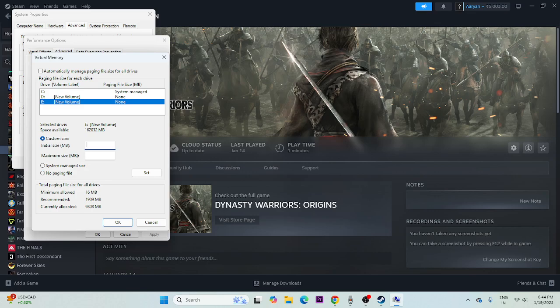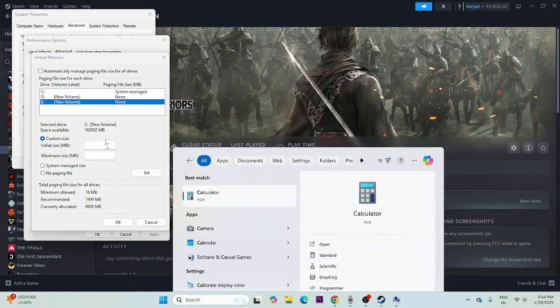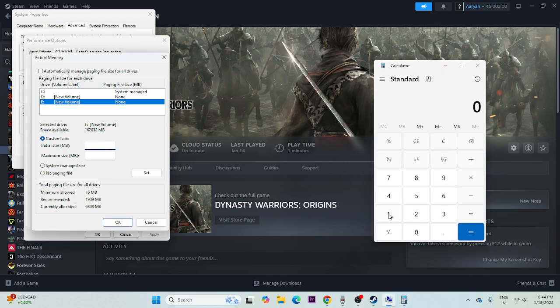Go to custom size, that is initial size and maximum size. Initial size is 1.5 times the total RAM. So just go over here, we need to do a calculation. First type your RAM, multiply it by 1024, and then multiply it by 1.5.